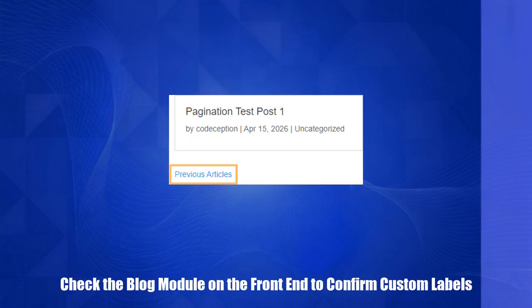Once you've customized your pagination labels, the next step is to ensure everything is working as expected. Start by saving and publishing your page. Then, visit the front end of your site to see your changes in action. You should now see your custom text labels like Previous Articles and Next Articles displayed under the post list in the blog module's pagination. This is how you can confirm that your adjustments have been successfully applied.